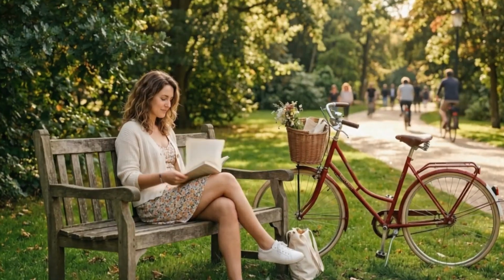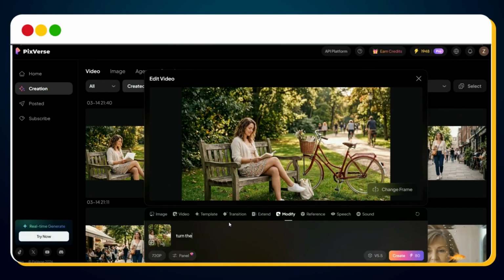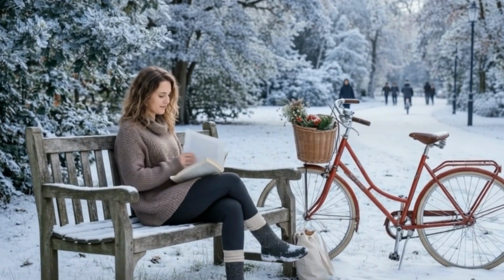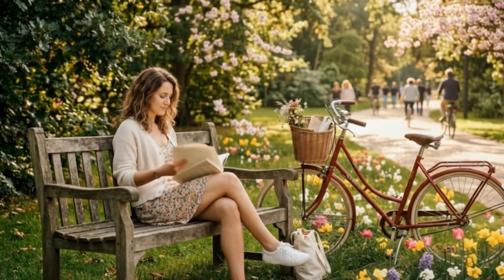Similarly, if you have a video like this and upload it to the modify feature of Pixverse, then enter the prompt: turn the season into winter. After you hit the send button, within a few seconds, bingo, the season in the video changes to winter. Similarly, if you turn the season into spring and hit send, the season will change to spring.